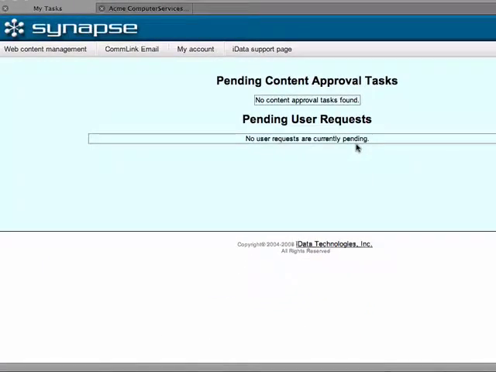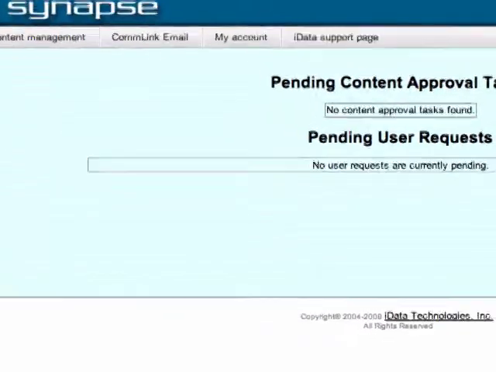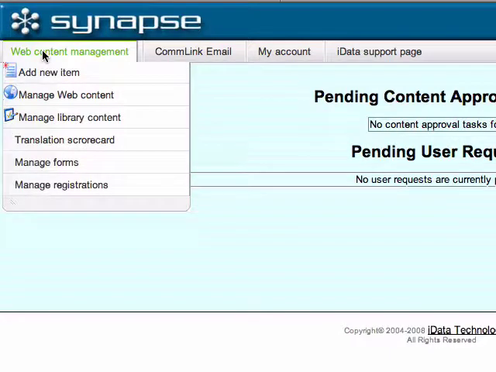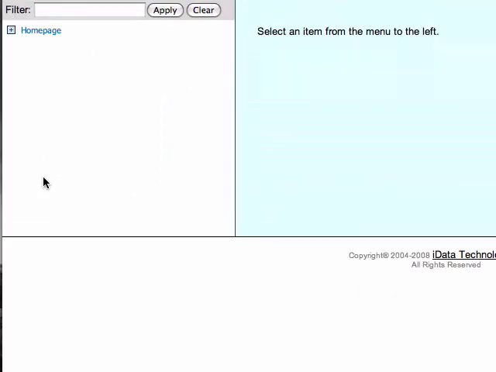The first screen that I see after logging in is the My Tasks screen, which shows me any workflow tasks pending my input. Those can be content approval or content update tasks, or user requests. I'm going to edit content, so I'll select Web Content Management and then Manage Web Content from the main Synapse menu. When I select Manage Web Content, I'm initially presented with a tree view of all of the content on the site.